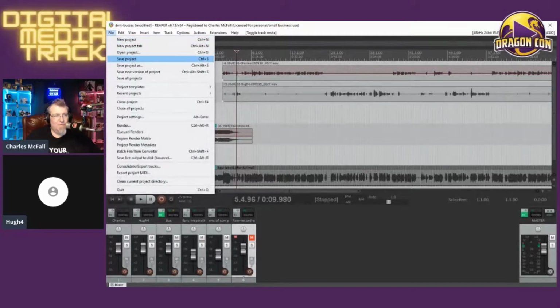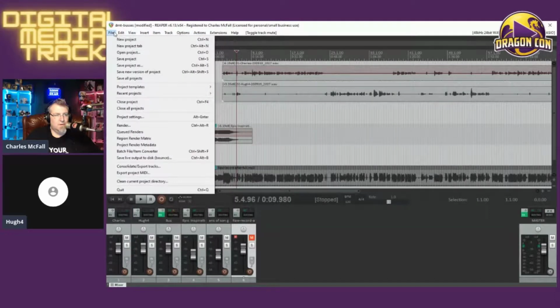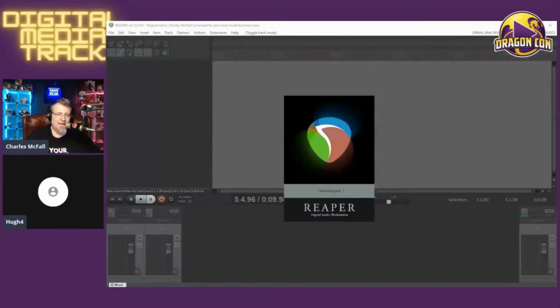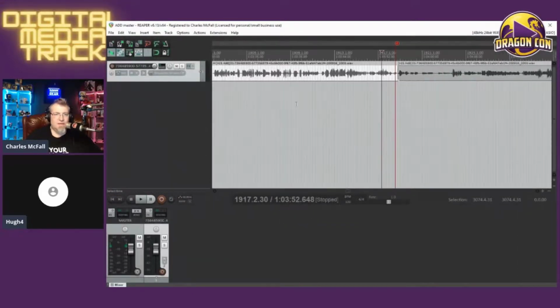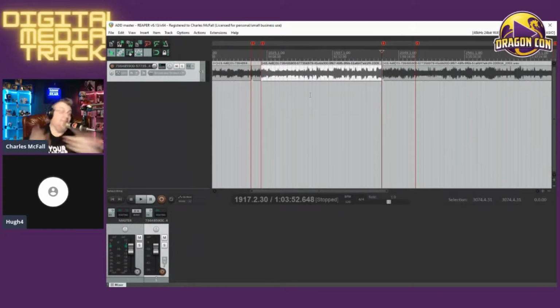I'm going to pull up one right now that I've been using. Recent projects. We'll just go with ADD. Where's my master track? There it is, master. Save. Always save your stuff. So this is what ADD looks like. That's four people.